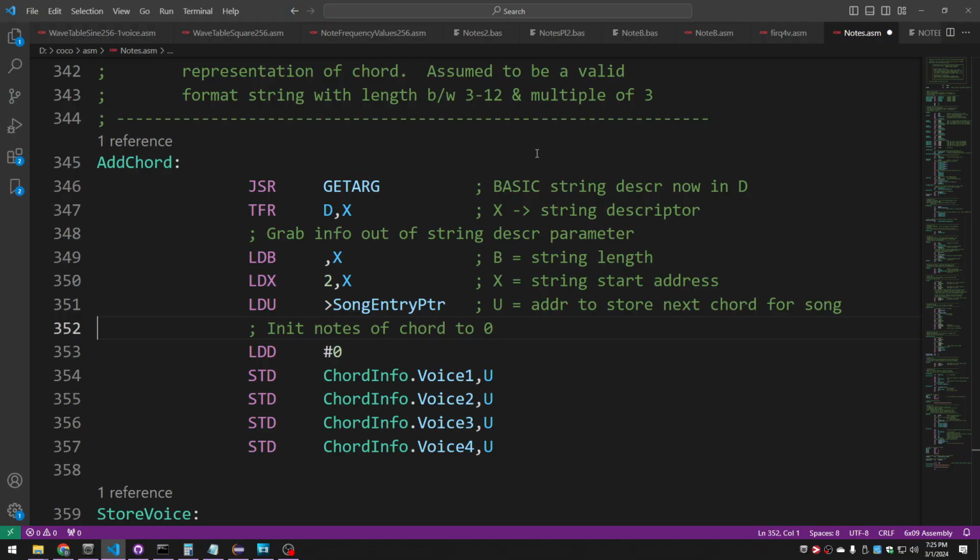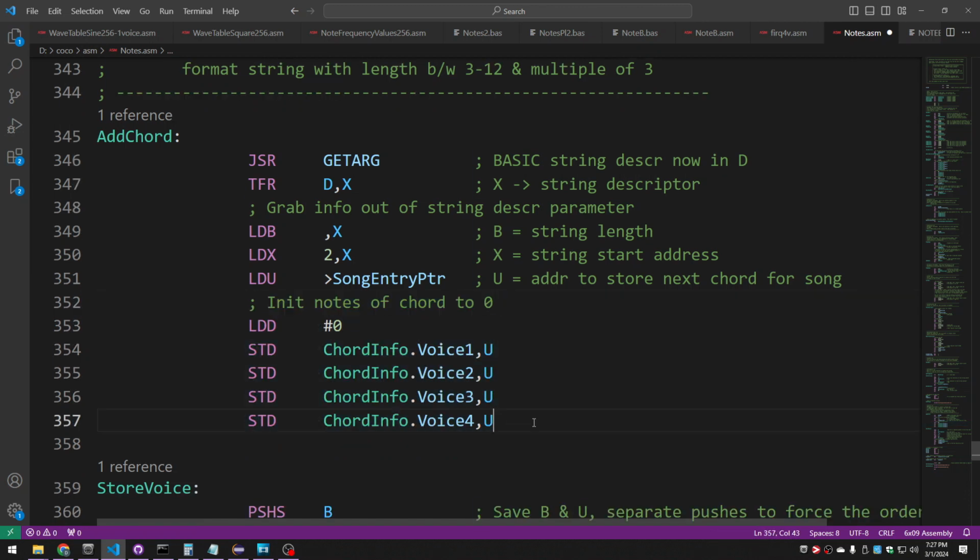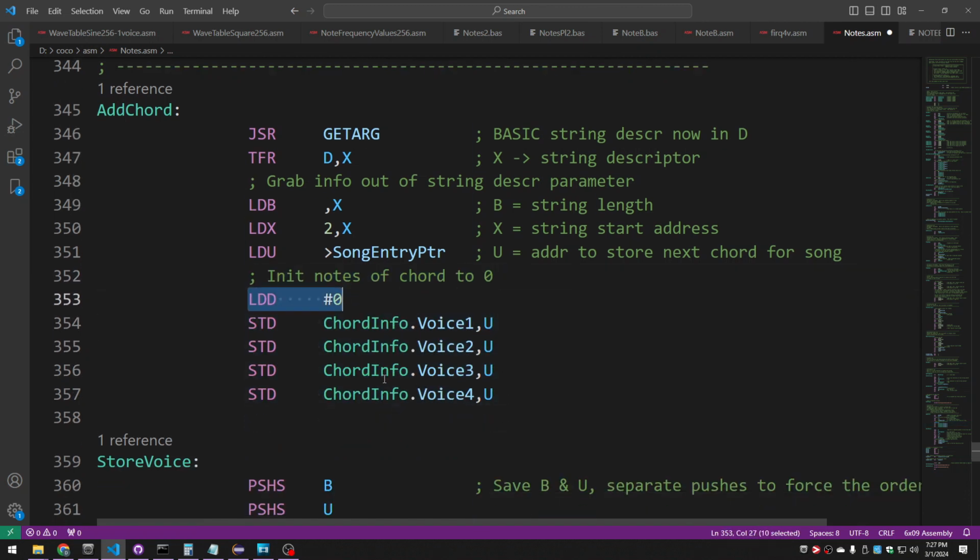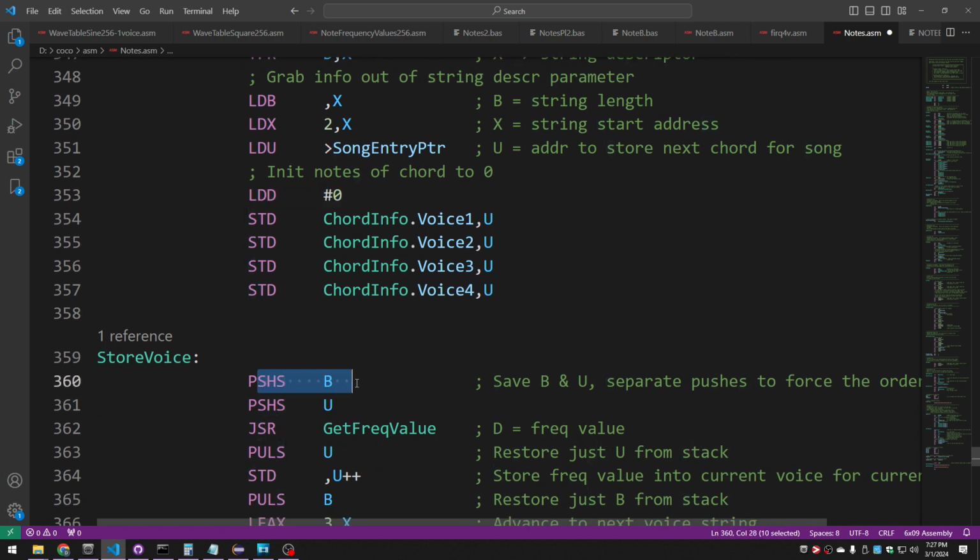I went back into add chord and I was thinking, what on earth could make this take so long? Is there some loop that's going out of control? I looked at the code that I just modified, and I saw that, now that I have added this code, I have trashed my B register, which I was relying upon. B is the length of the string that BASIC gave us that contains the chord, and that was governing how many times we would iterate through the loop as we read each note from that string. So if B is garbage, we're probably iterating through that loop goodness knows how many times each time a chord is added.